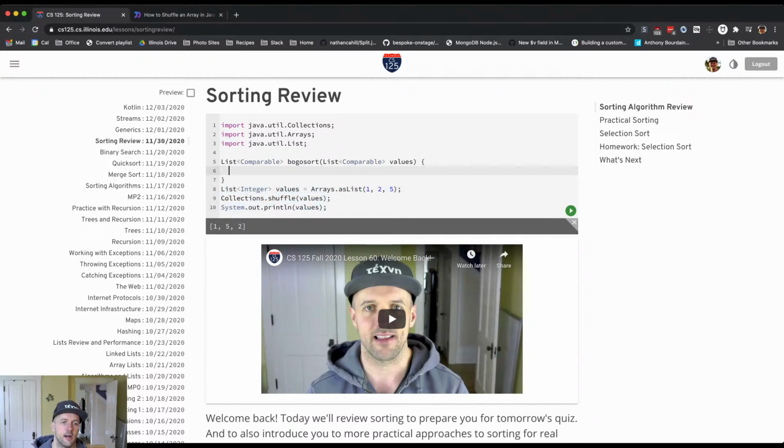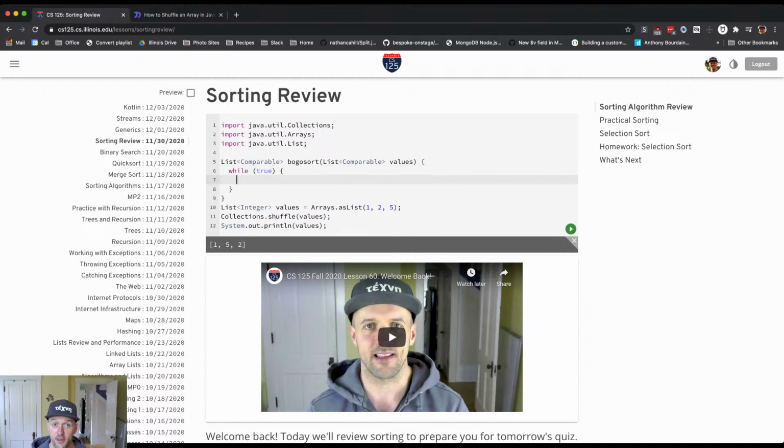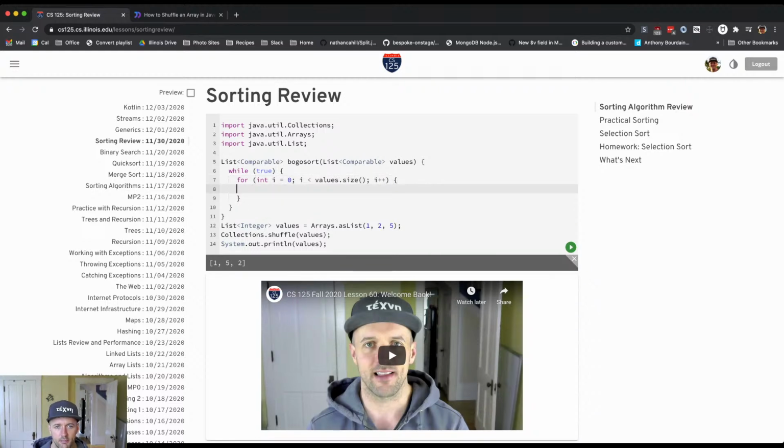So here's what I'm going to do. The first thing I need to do is be able to test if the list is actually sorted, and for that I'll just do my classic approach here. I'm going to write my loop, going up to values.size(), because it's a list. I'm looking at pairs, so I'm going to go up through the end. I'll say if values.get(i) compareTo values.get(i + 1).